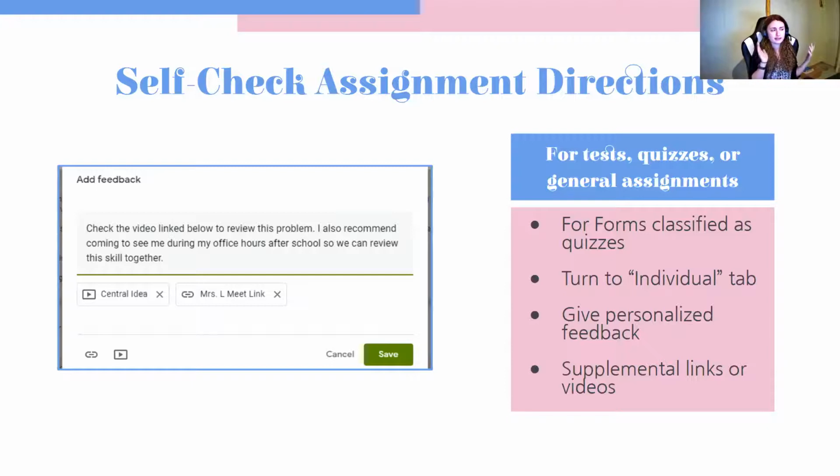So you can see from here, I linked a central idea video that I had shared in class and said, okay, you can review this. Also, here's the link to my office hours because we probably should go over this together. So as the student is looking through the feedback, they're able to click on one of those 2 options and either get the help through the video or they can come see me. But I really like that that's personalized.